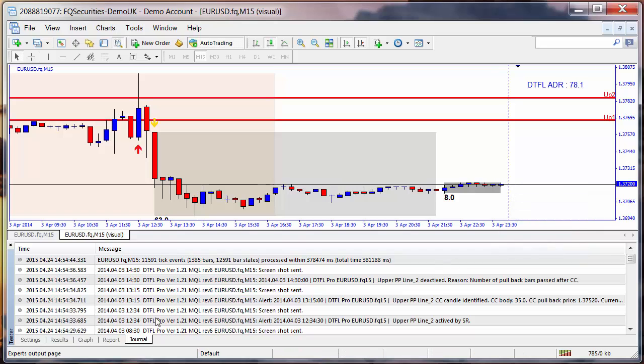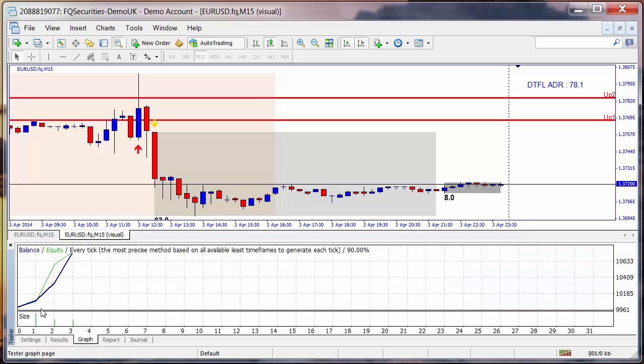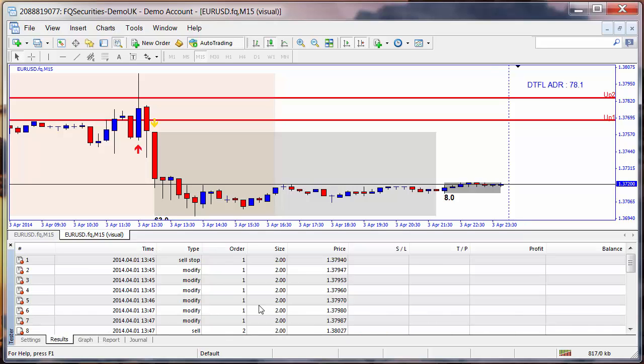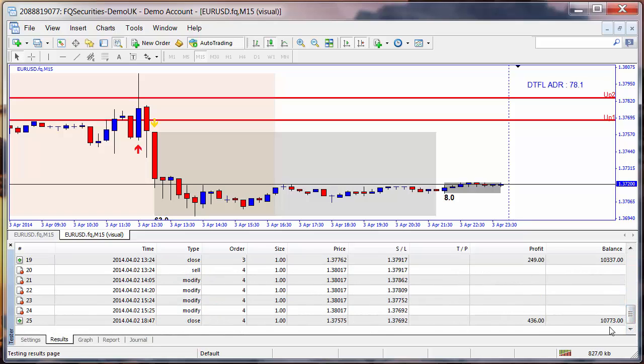So now, once the backtest is finished, these other tabs down, if you go to report, it gives you detailed information of what happened during that backtest. There's a graph of what happened, a nice graph this. This is showing you the various trades. First trade, second trade. There's 3 trades taken that week. The results give you all the pending orders that were entered. What did it end up with? $700 or £700.